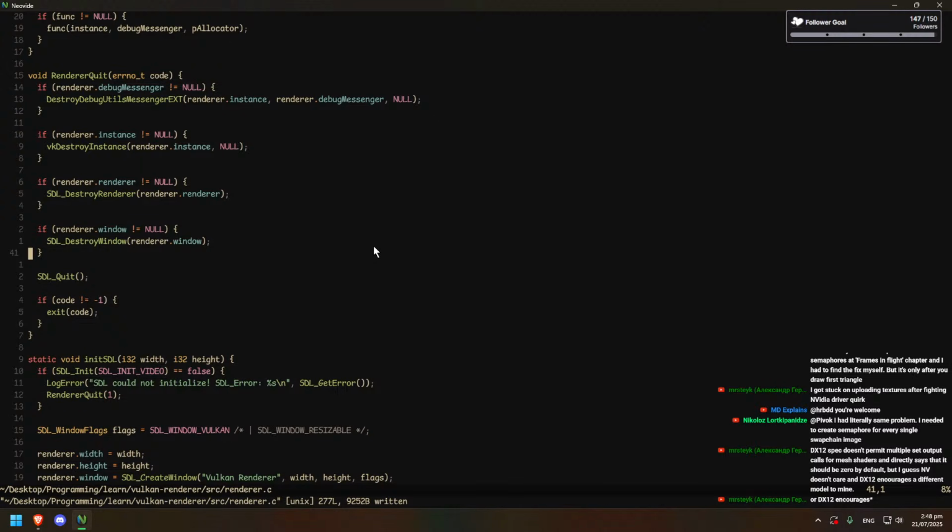The spec doesn't permit multiple set output calls for mesh shaders and directly says that it should be 0 by default, but I guess NVIDIA doesn't care and DirectX 12 encourages a different model to mine. Well, it's a big problem that the specification is not clear sometimes. Can't blame the driver manufacturers.